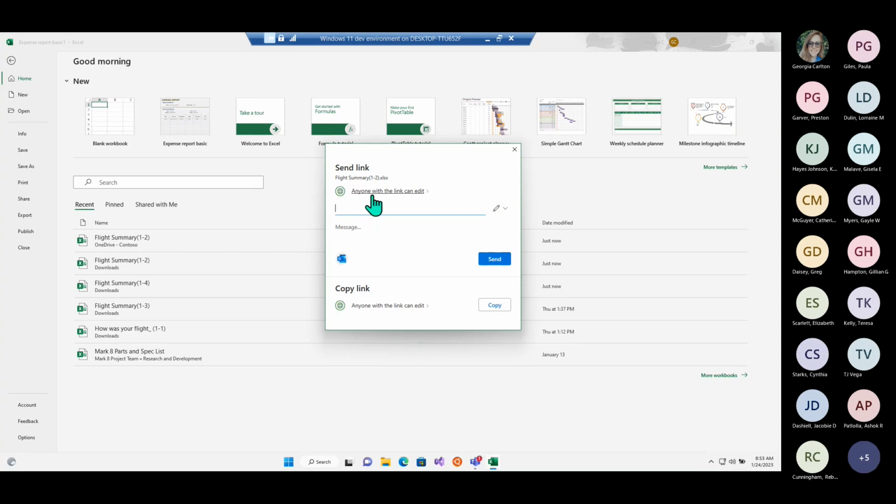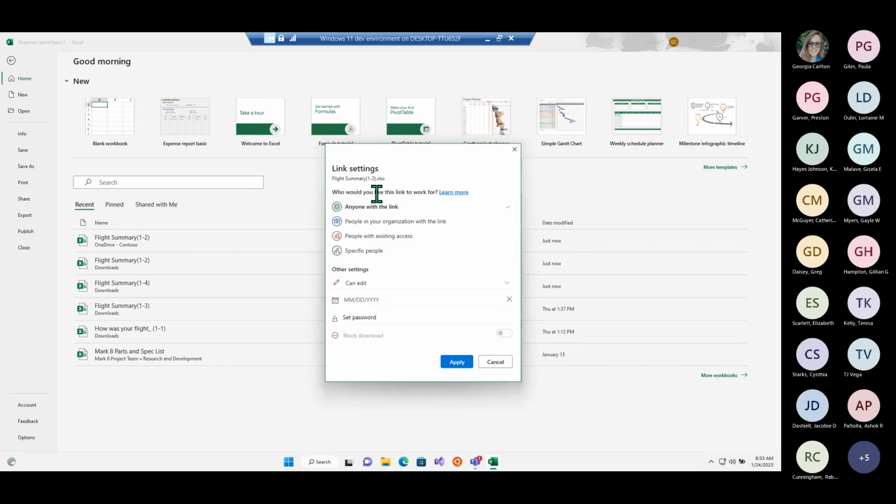But the first thing that you'll do anytime that you share a document is specify who this link is going to work for. So where it says anyone with a link, I can click on that area there. And I can put it down to anyone with a link that has a link to this workbook, it's going to work for them, or I can say people in my organization with the link, or I can set it to people with existing access, or I can also set it to specific people.